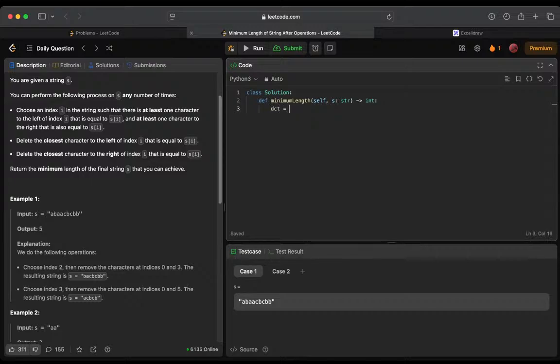Let's say I have a dictionary named DCT. And we'll go through every element. We'll check if items is not in DCT. If items not in DCT, then DCT of items is equal to 1, else DCT of items, we will increment it, right? So this is a basic hash map.